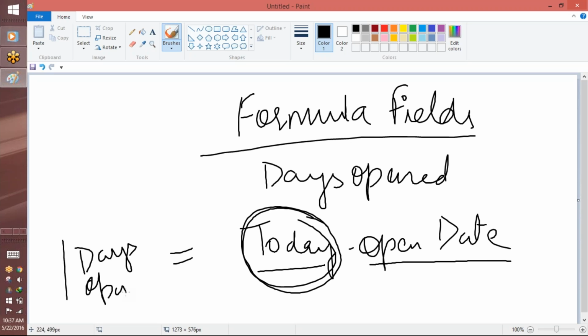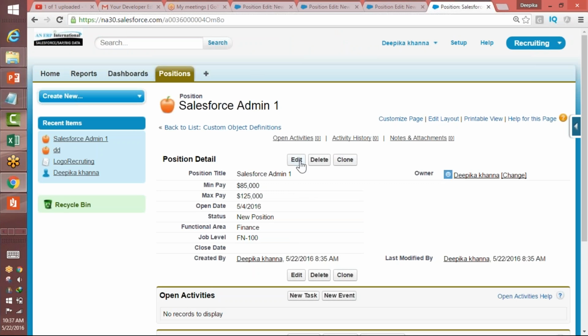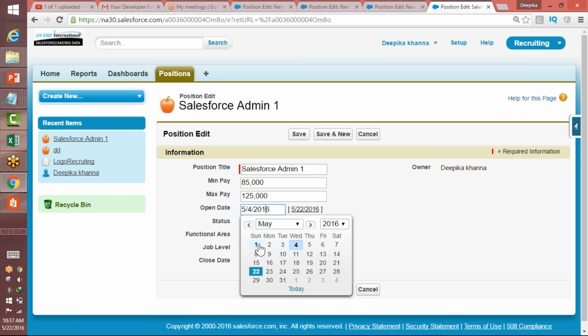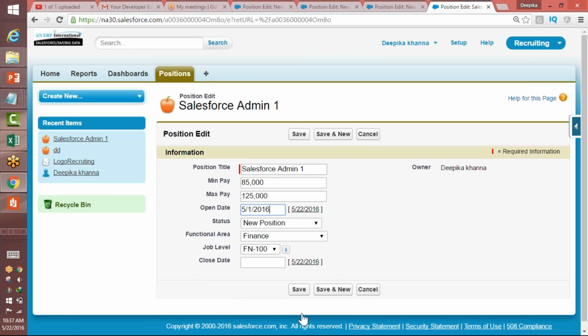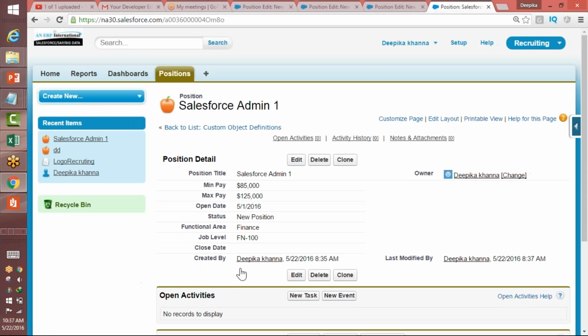So let's say if I go back here, and if I go to my Salesforce and let's say I go back and edit this position, and now I change it back to 1st of May, then this position has been open for about, let's say, 22 days, right? 22 minus 1, so it will be approximately 21 days, right? Because today's date is 5/22 and this position has opened on 5/1, so today's 22 minus 1, so that's going to be 21.